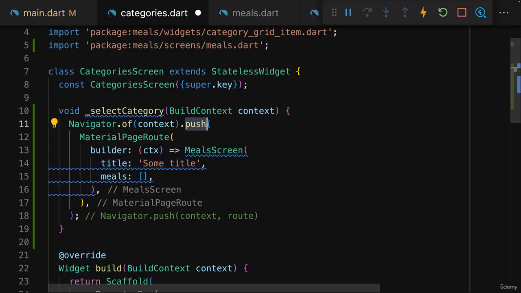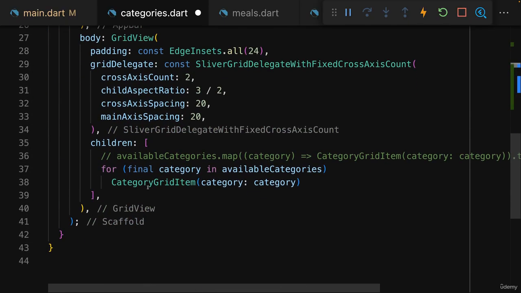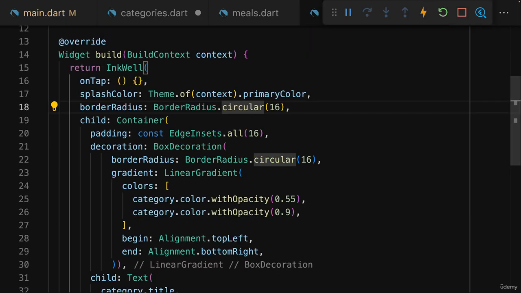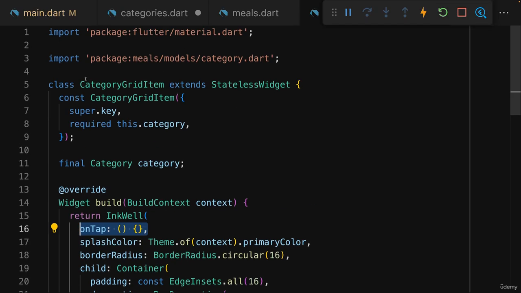And this is how we would push this meals screen on top of this stack of pages. And since it would therefore be the topmost screen, it would be the screen users see. But of course, right now, selectCategory never gets executed. So we have to make sure that it does get executed by connecting it to our category grid item. Or to be precise, by connecting it to this onTap parameter here inside of our CategoryGridItem widget.